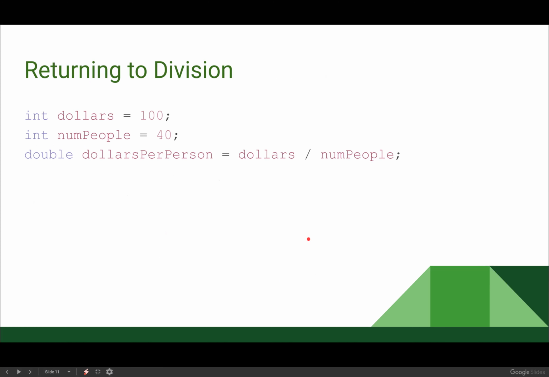So going back to division and the integer double kind of problem that we had, if I have an int dollars equals 100, int num people equals 40, and I have double dollars per person equals dollars divided by num people, what do we think will be stored in my variable dollars per person? 2.5. All right, we have a guess for 2.5. Any other potential guesses? Do we all agree that 2.5 is probably the right answer?